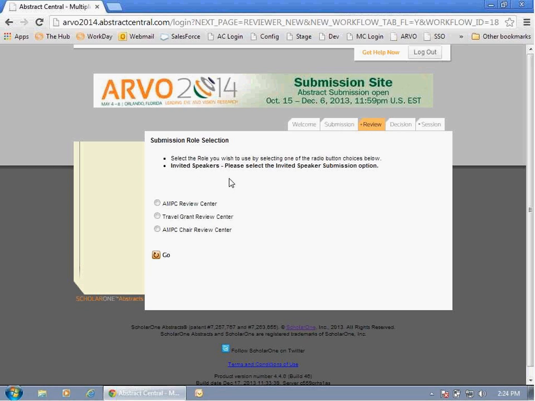Within the review process, you may have any one of these three roles. If you see reviewer, you actually will go straight to the reviews tab to begin your reviews and will not have to make a role selection. If you are a travel grant reviewer, you will have both the AMPC Review Center role for abstract review and the Travel Grant Review Center for travel grant review.